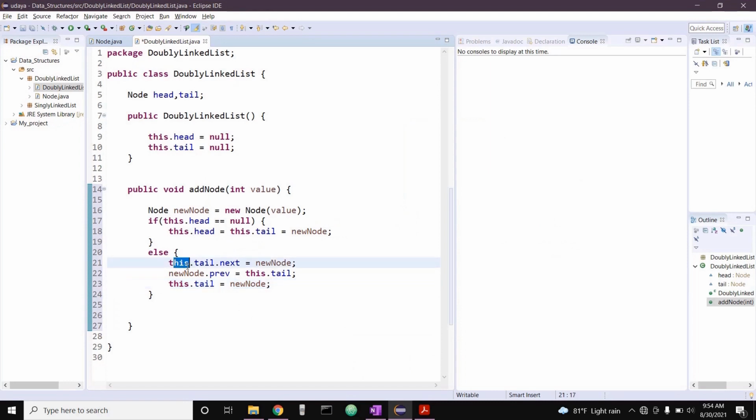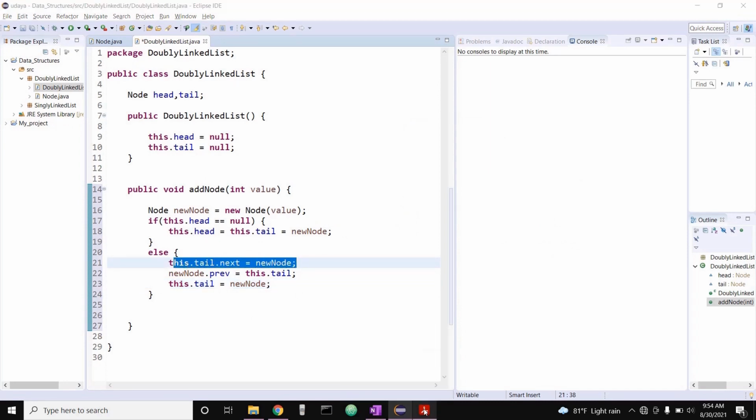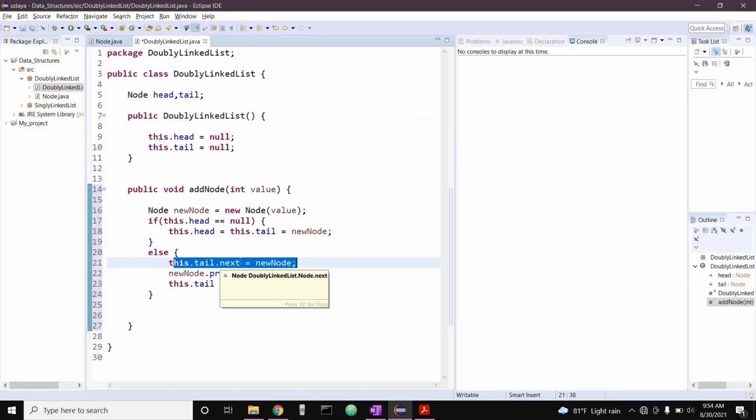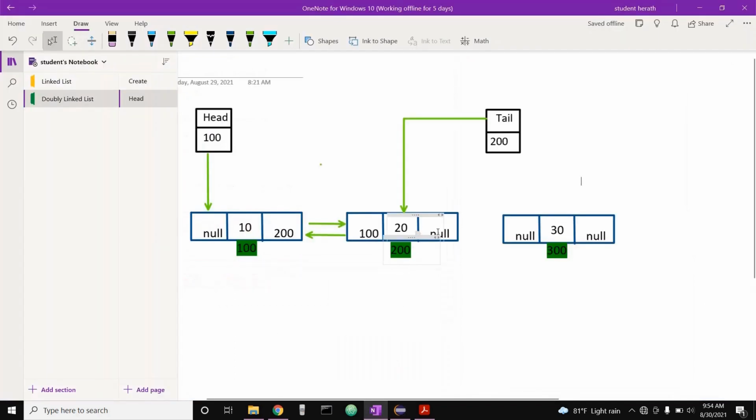According to this line, tail.next = new node means that the tail reference is now pointing to this 200 node, right? Tail.next equals new node. You can see here tail.next equals new node. It means this memory address will change to 300. Now we have another new link like this.